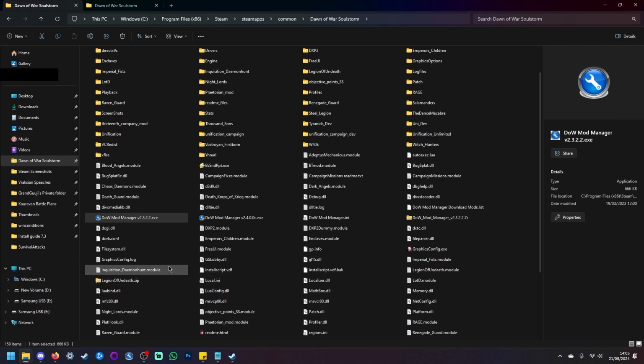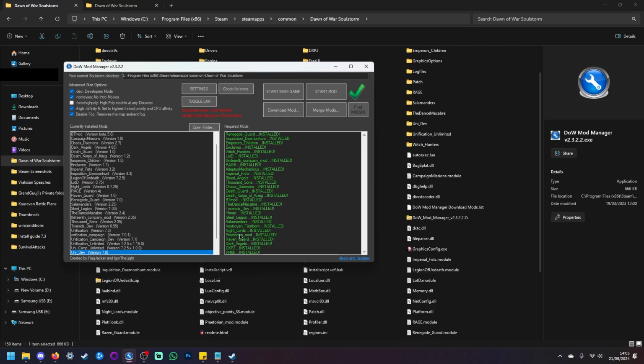So let's launch it. Double click on DAO Mod Manager. Click yes to user account control. And you will be presented with something that looks a little bit like this. Obviously, you will not have half of the stuff that I have. So, yours will normally look something a little like this when it is first launched.